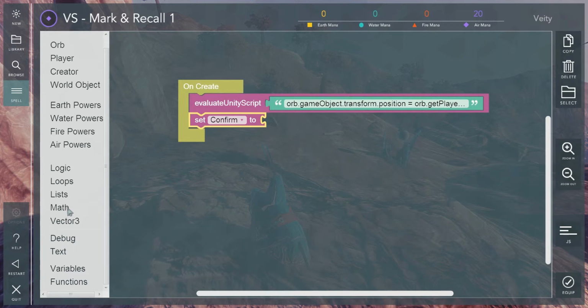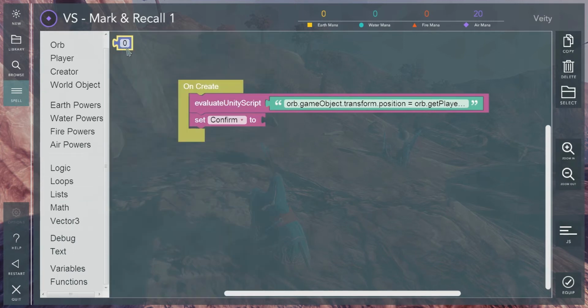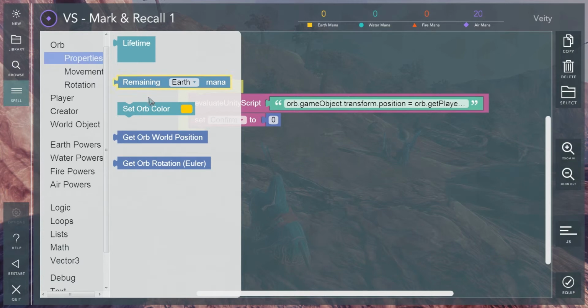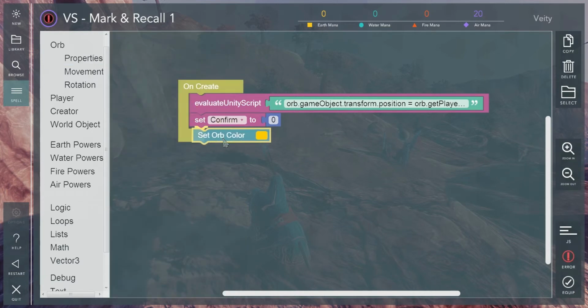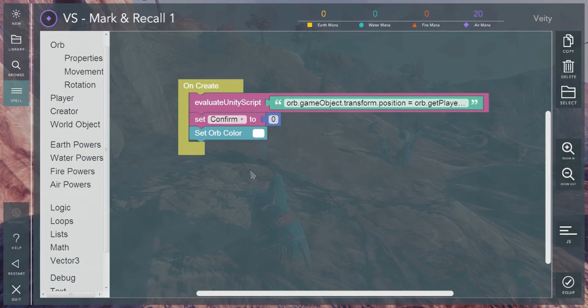So if we go to math and then grab the one at the top which has a 0 in it, just drag that in. Now we're just going to leave that as 0. We could change that to something else and that would set confirm to whatever number we specified, but for now we just need it to be 0. And lastly, this is purely up to you guys, but if you go to orb and properties and drag the one that says set orb color, you can change that to whatever you like. Personally, I quite like the white color for the orb, so I'm just going to set that to completely white. And that's the on create spell done.